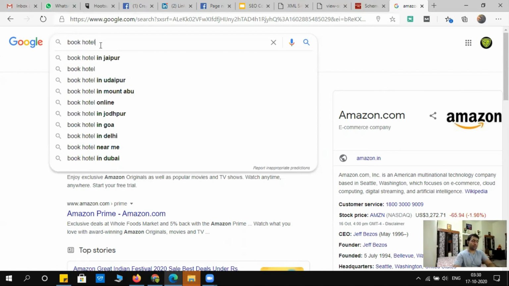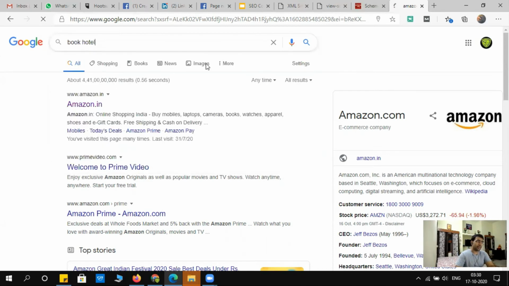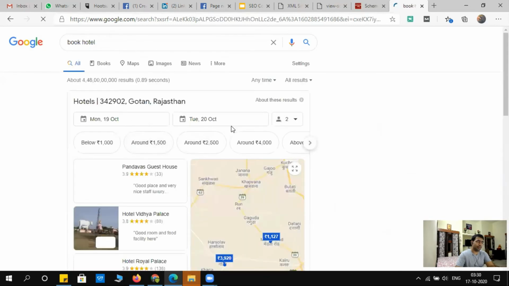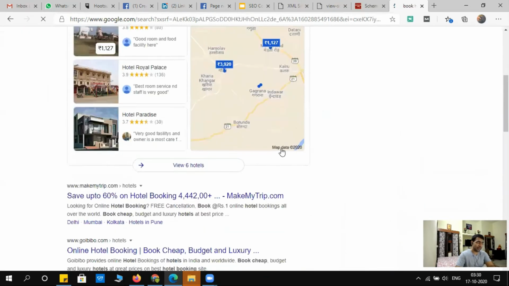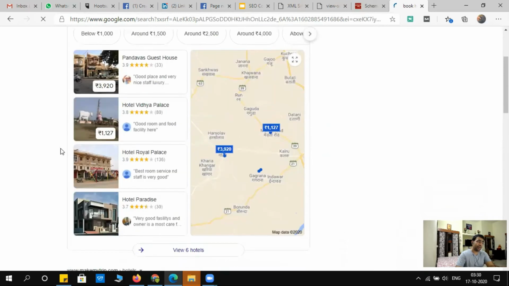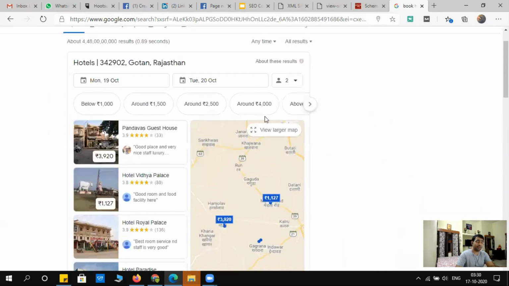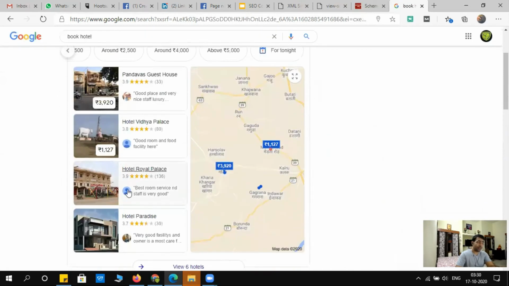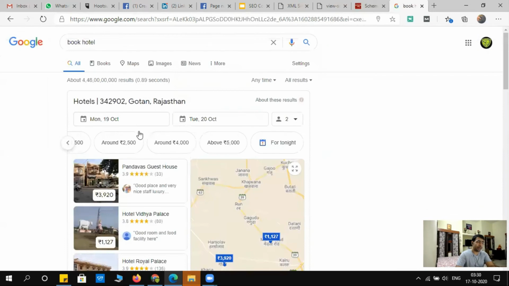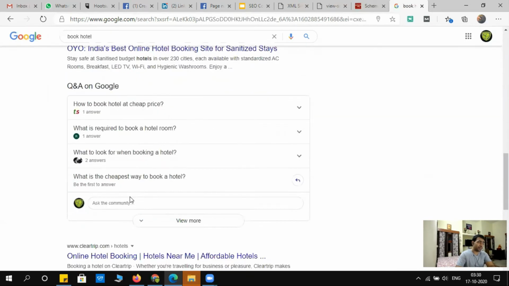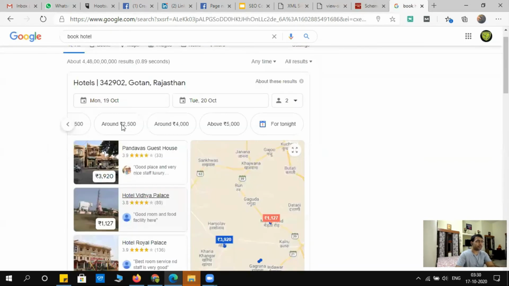Let's say I've never worked in the hotel industry, but this is a schema. If you put schema of this kind on your website, people will be able to find your hotels very easily and book directly from here. This is what they can do.